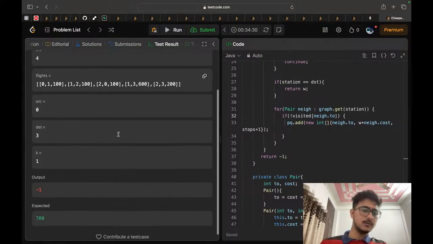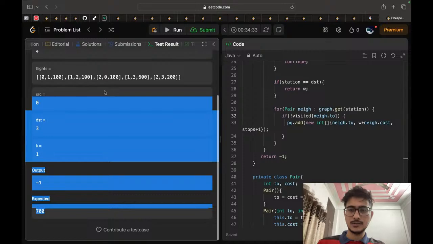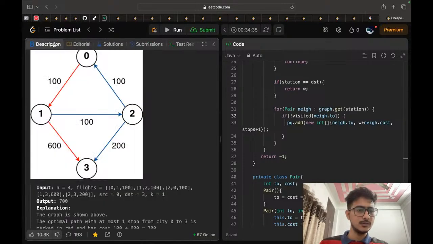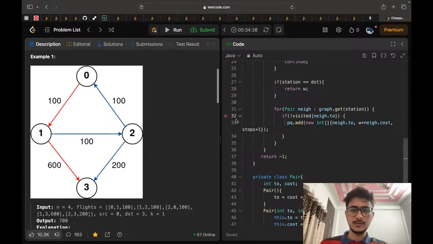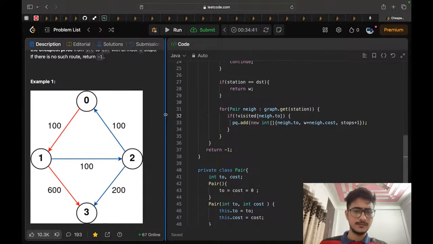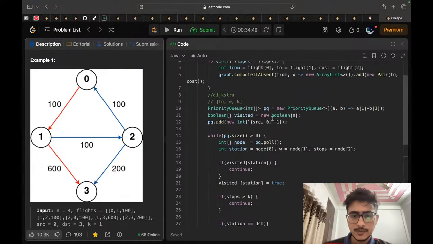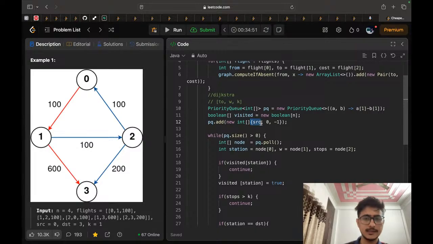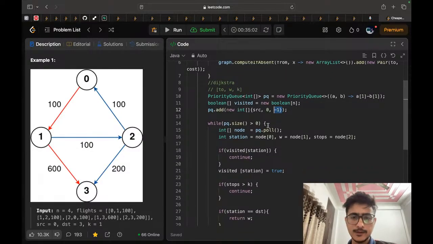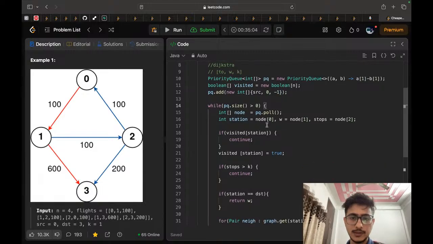So can we do a dry run? I think we should dry run for this part, means for this particular graph. So what we are doing, our source is 0 and destination is 3. So we are putting source as 0 and the current weight 0, and the current stops we are taking as -1 initially. So we are putting it into a priority queue and popping it out from our priority queue.